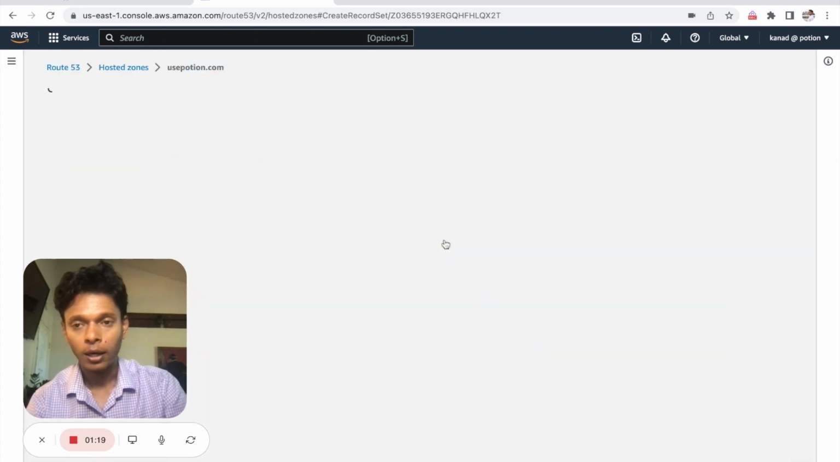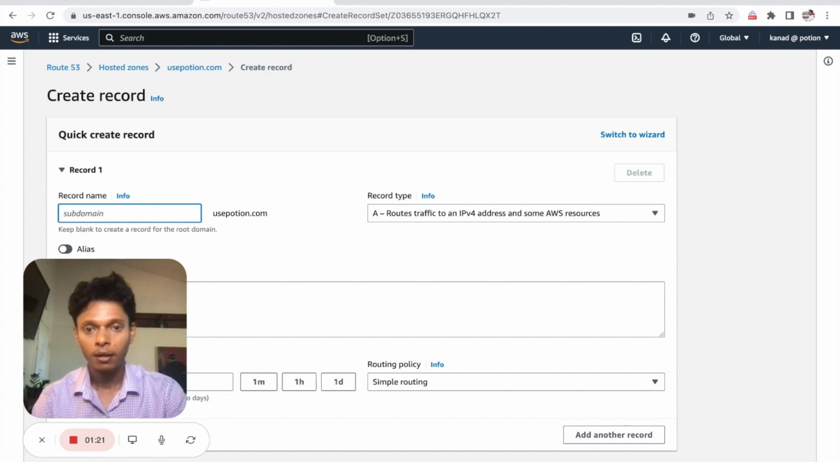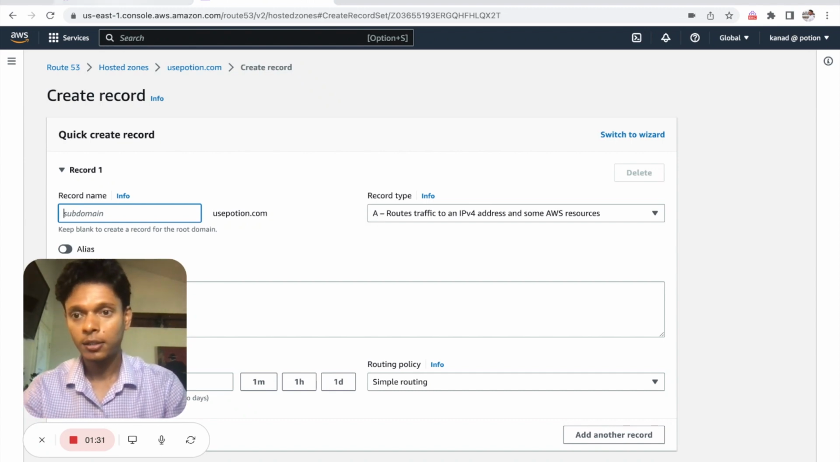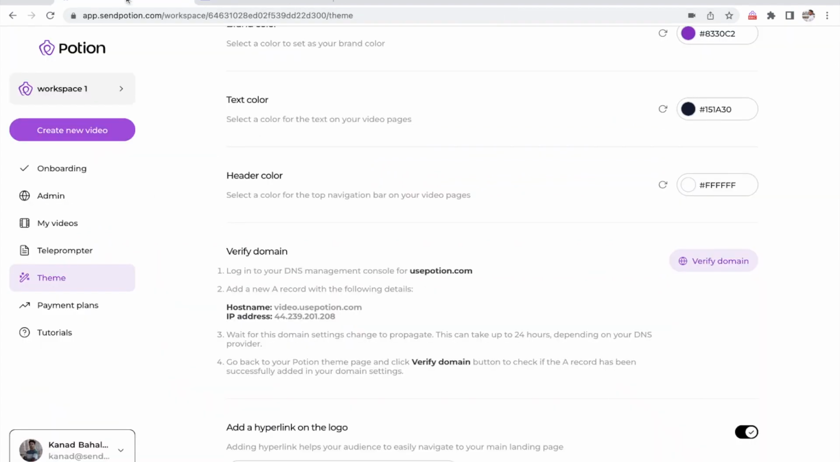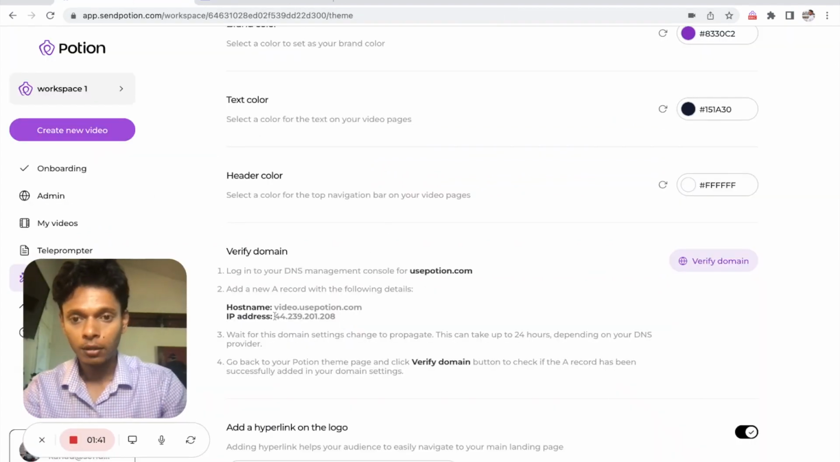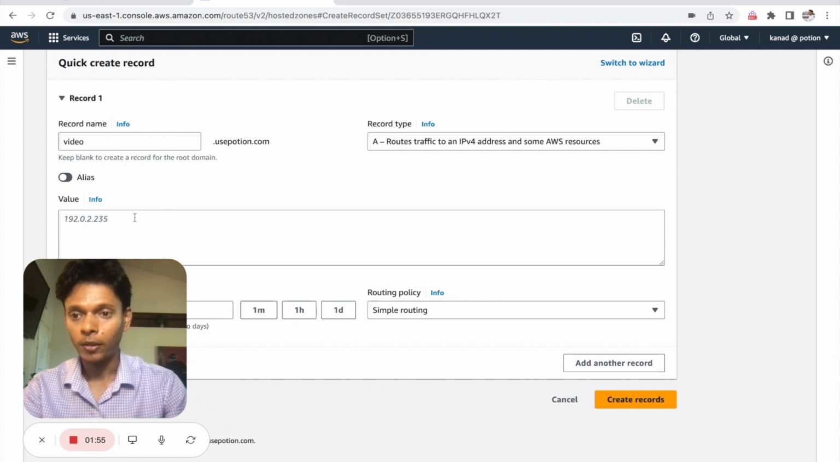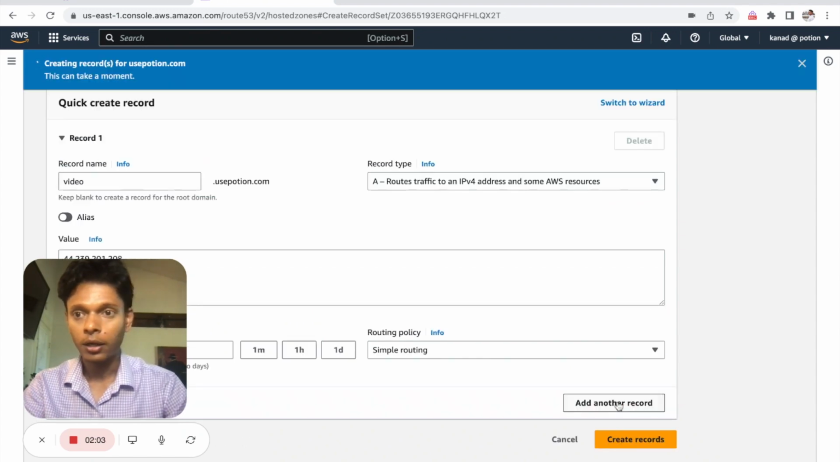Click on create record, and we're going to create an A record, and the subdomain we want is video. So we'll simply type in video as the name of this record. And if you go back to your theme page, you'll find the IP address that you need to put there. So I'll copy this IP address, go back to my domain settings, paste it in here, and click on create record.